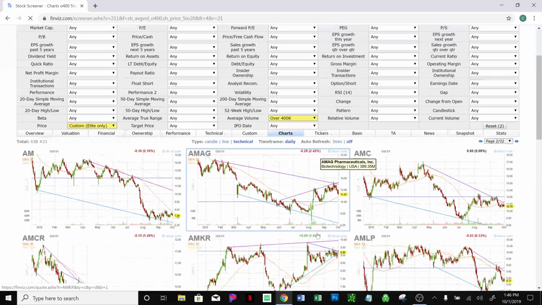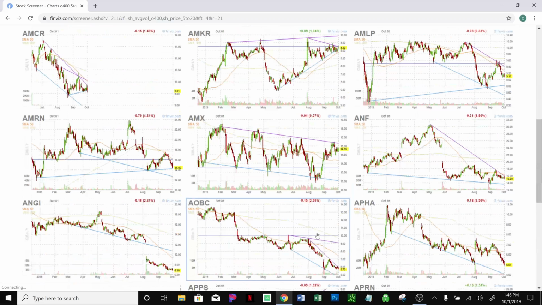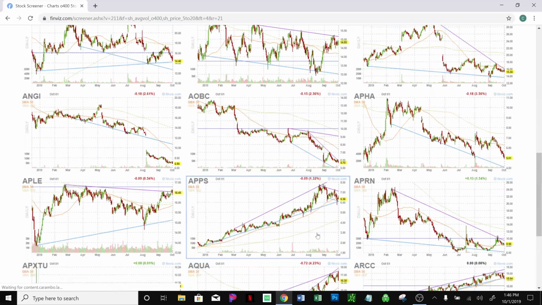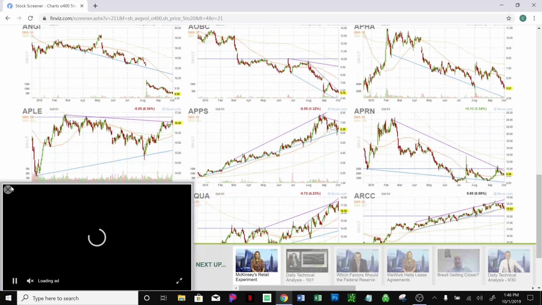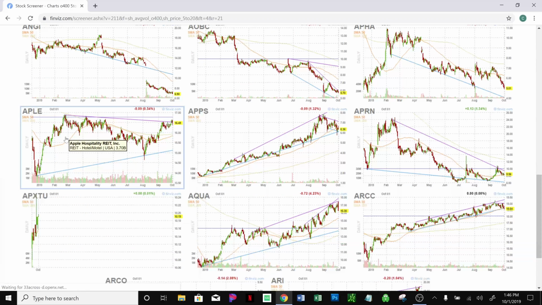Let's get to this next page here, see if there's anything looking good. So this one right here, Apple Hospitality, you could see somewhat of a triple top here, or at least forming an upper trend line. As you can see, you got 1, 2, 3 spots, even 4 spots where it's touching that trend line.